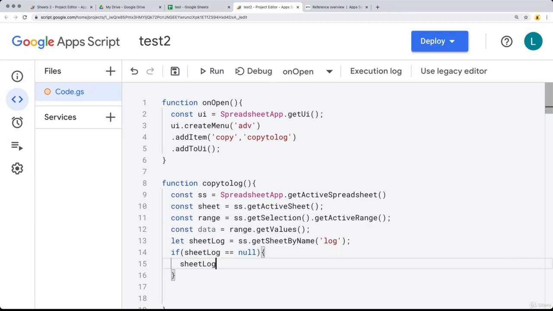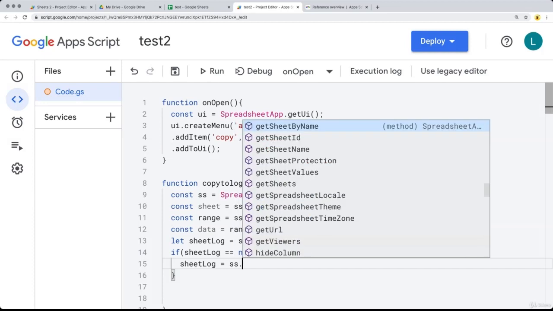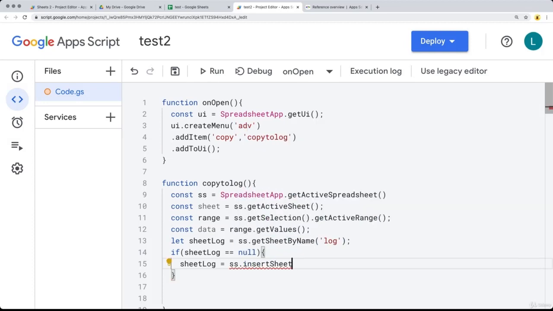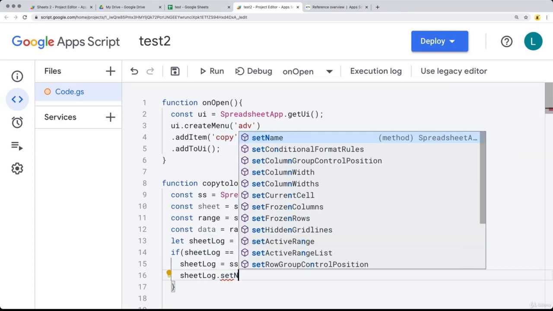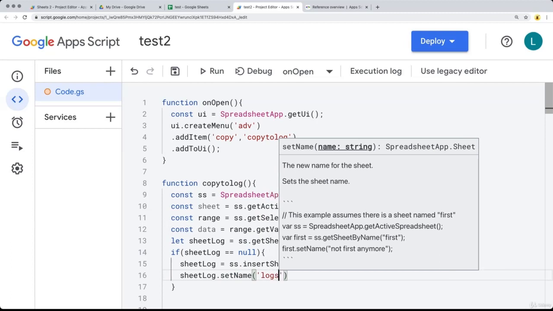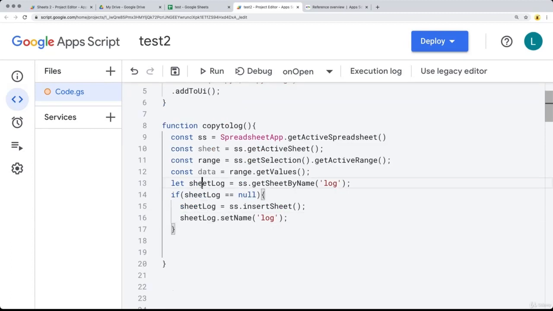So take sheet log and then insert a new sheet using the insert sheet method. And taking the sheet log object, let's set the name of the sheet log to log. And that way, if we have the sheet, then we can just use the existing sheet. And if we need a new sheet, then we're going to create one with the new sheet name of log.